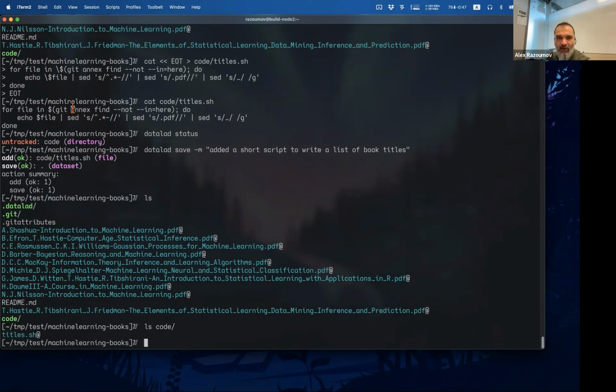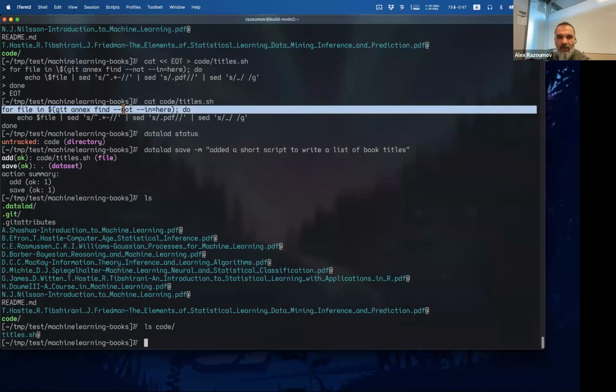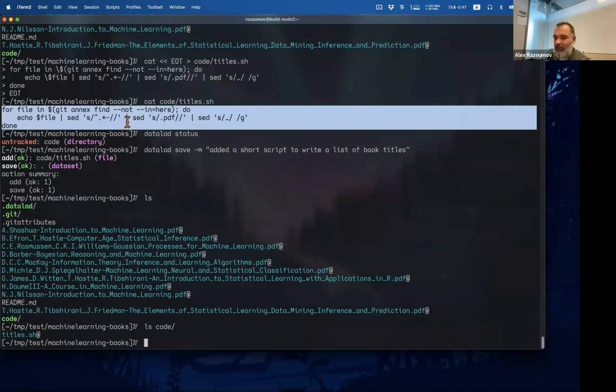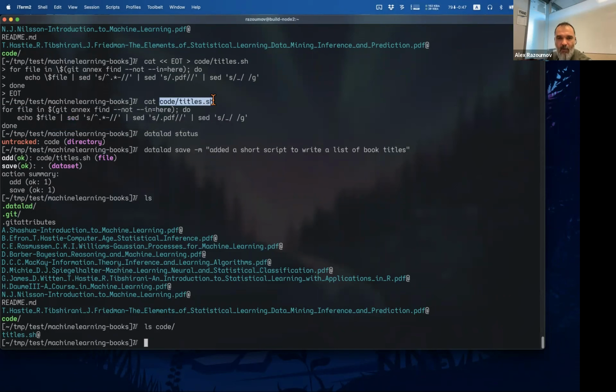So the next step is we're going to run this script to actually extract the list of all book titles. So I'm going to run this script, but instead of running it directly, right? So I could, of course, run it like this, for example, bash followed by the path to the script. Instead, I'm going to run it inside DataLad.